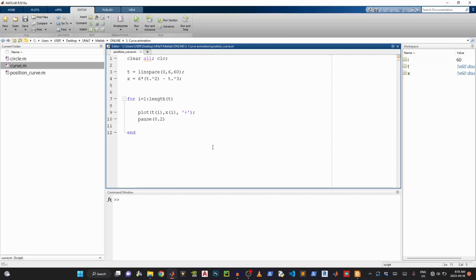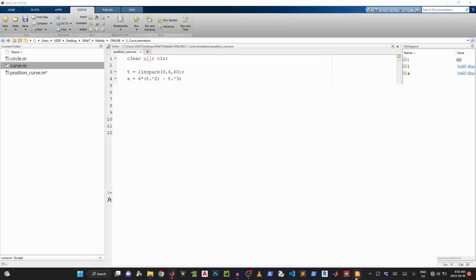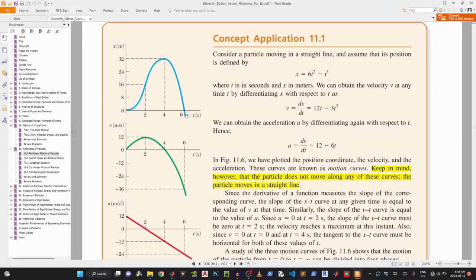So what I can do is I can fix the axis. So for the axis in the x direction, at 6 seconds the position you get is, at the 6th second we are at 0. Now at the 4th second the maximum distance is 32. So for the axis in Y, I'll use 0 to 32, and for the axis in X, I'll use 0 to 6.